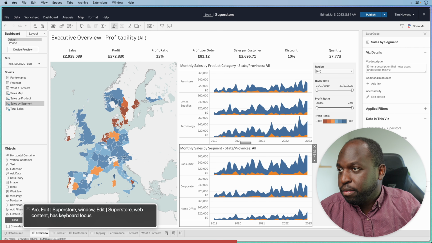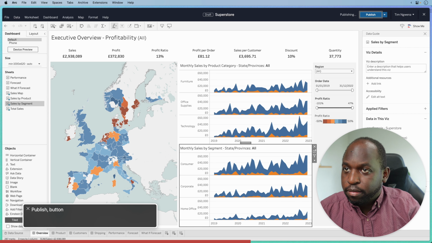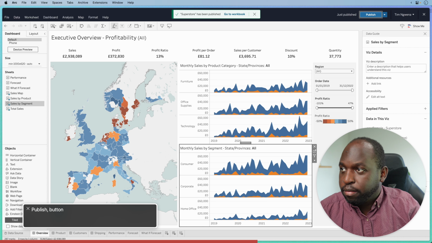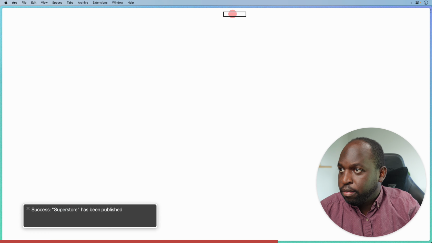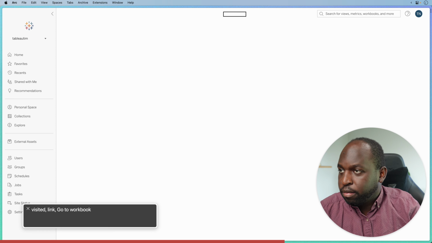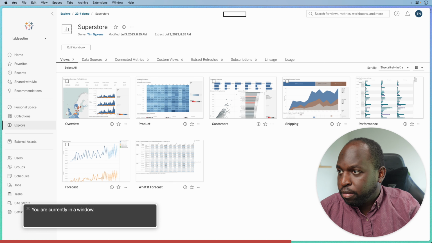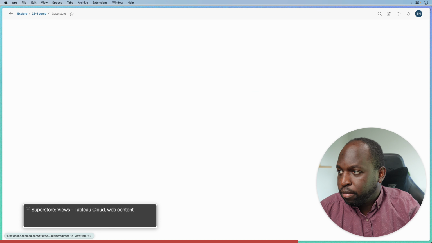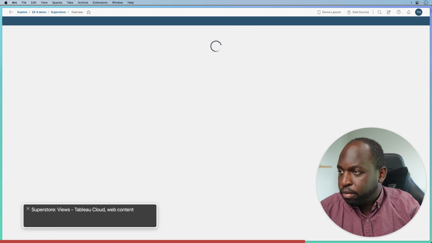Arc, Edit Vertical Line Superstore window. Edit Vertical Line Superstore. Publish. Button. Success. Superstore has been published. Visited link. Go to Workbook. You are currently in a window. Superstore, Views Tableau Cloud. Web Content. You are currently on Web Content. To enter the web area, press Control.